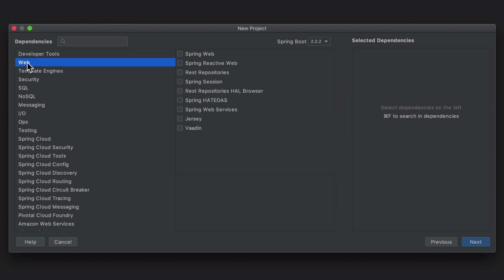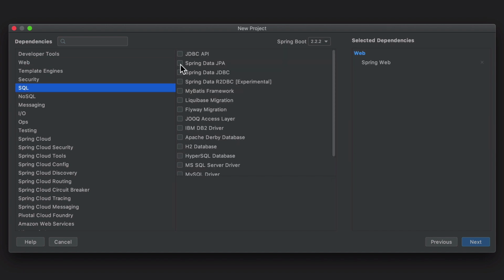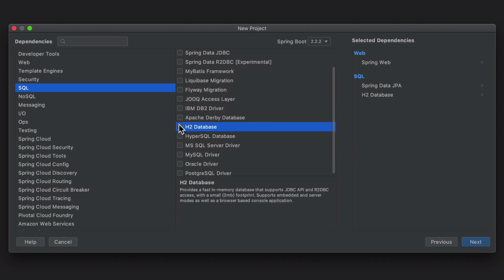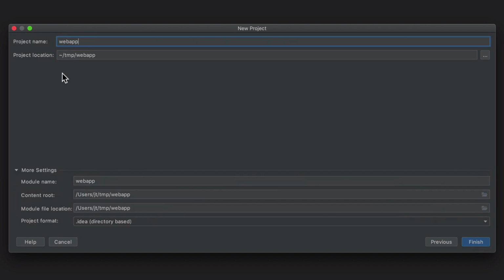So I don't need DevTools. We do need Spring Web. And then we want to come over to SQL, and we want Spring Data JPA. And remember all the options that we saw? It looks pretty similar to what we saw when we expanded out the options there. And then we want the H2 database. I'm going to say Next. And here it's asking where to create it. So remember, it's working in that temp directory, so that works out just fine for me. Just double checking this. Now I'm going to go ahead and say Finish.